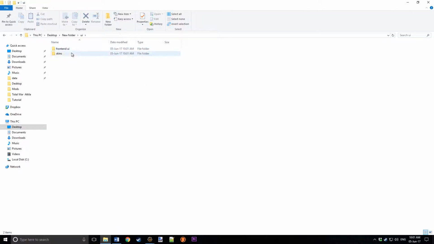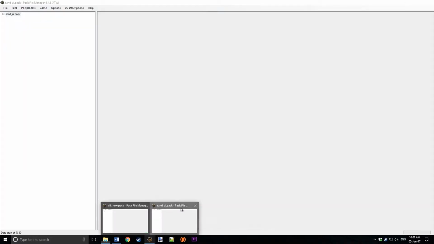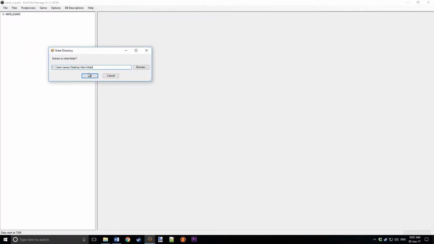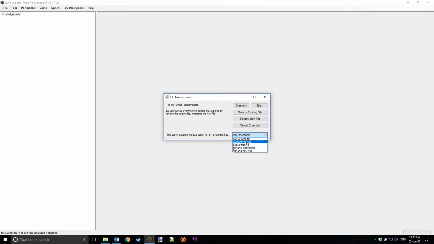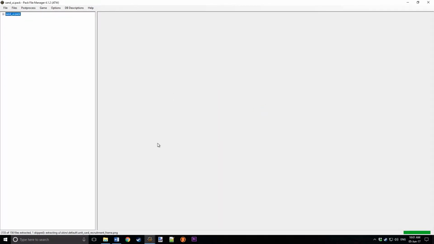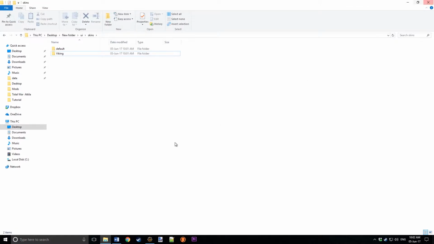And we will change this name, skin, we'll change this to Viking. And then we'll go to Sand UI, and we'll extract it. And we'll choose skip all files because we don't want to override stuff, and we'll close that, and we'll also close this. So first of all, UI, front-end UI, this file chooses what file is going to be the main menu. I'm not sure how the main menu background works, but you need it.